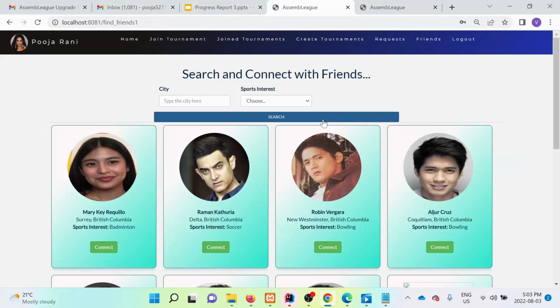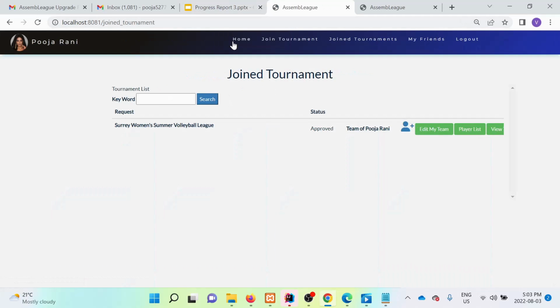So for now, I just want to see the list of the tournaments that I have joined. For that purpose, I just need to click on the join tournament tab. So here, as you see the status, it is approved. If it is not approved by the tournament organizer, then it will be displayed as pending.